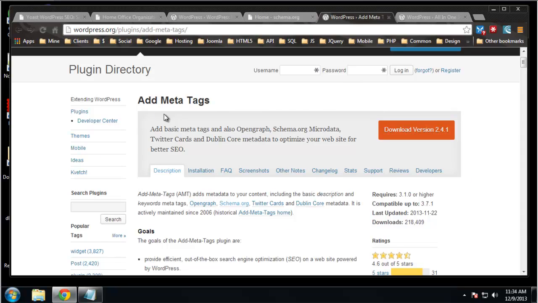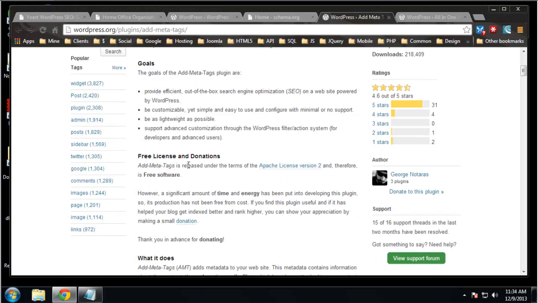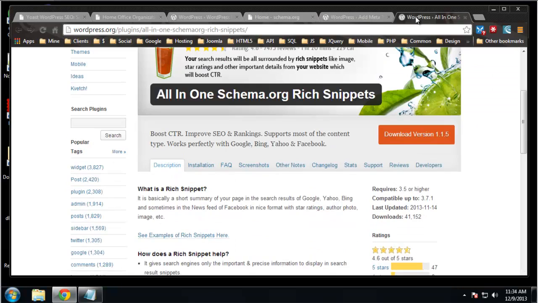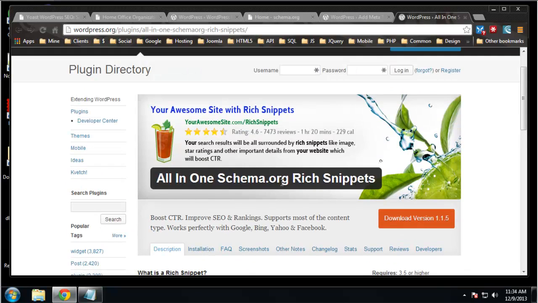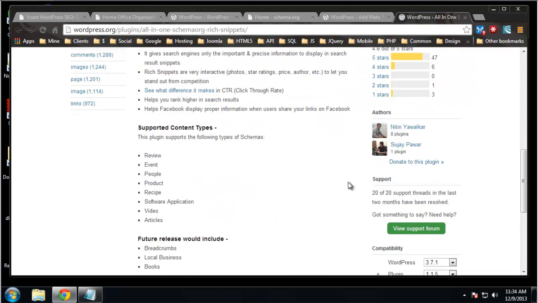One is Add Meta Tags, and not only does it add meta tags, but it includes schema.org, Open Graph, and Twitter cards. So this is more than just a standard meta tag plugin. And then we have another one called All-in-One Schema.org Rich Snippets, and this gives us a lot of info, and it can work for multiple content types: reviews, events, people, products, recipes, software applications, videos, articles.